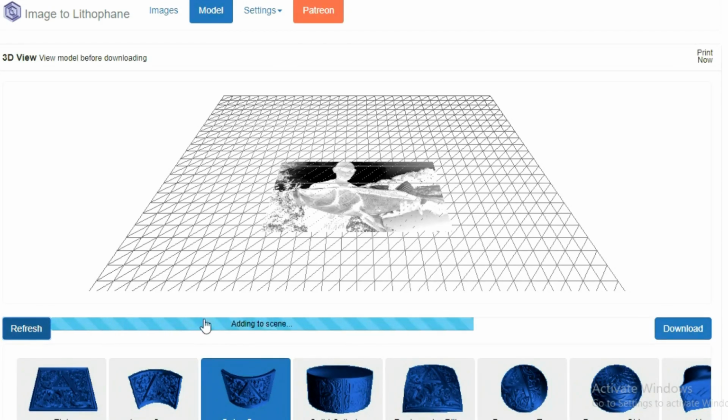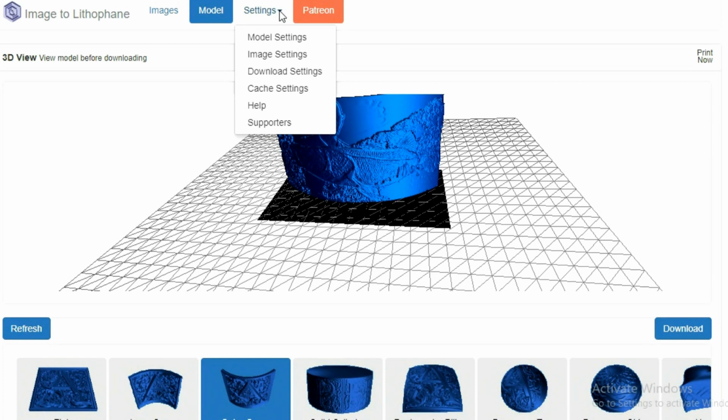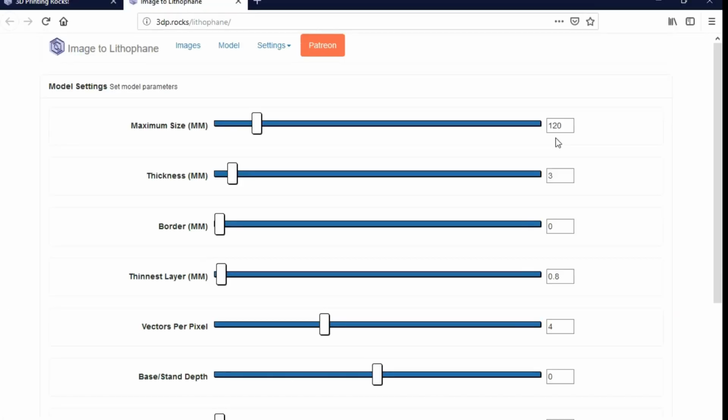It's converting right there. Then you go to settings. You're going to want to go to model settings. This is where you can control how big or small you want it. I put it at 127 millimeters, which comes out to 5 inches. I will add a 4 millimeter border. You don't have to, but it does seem to add a nice touch.